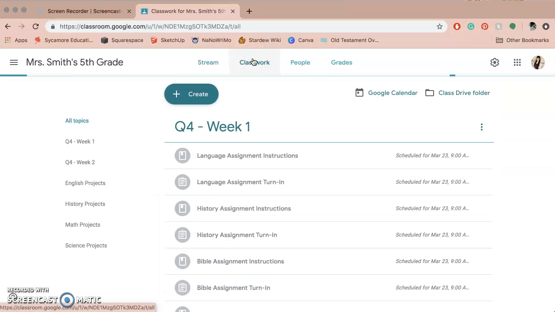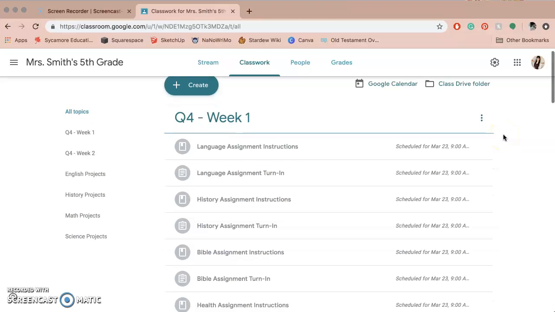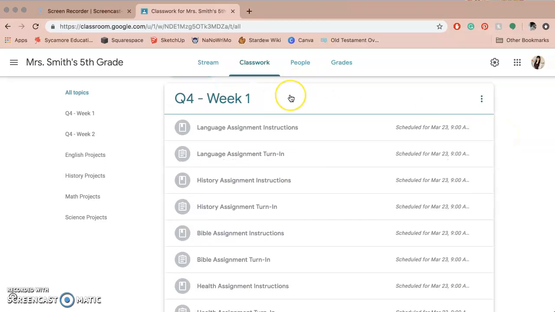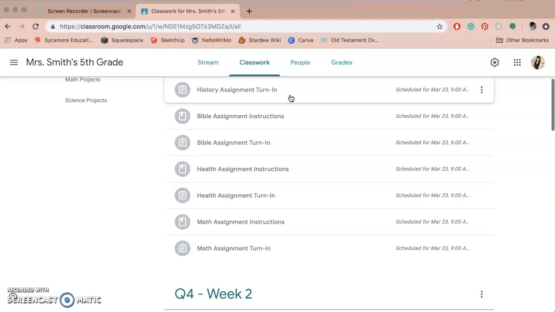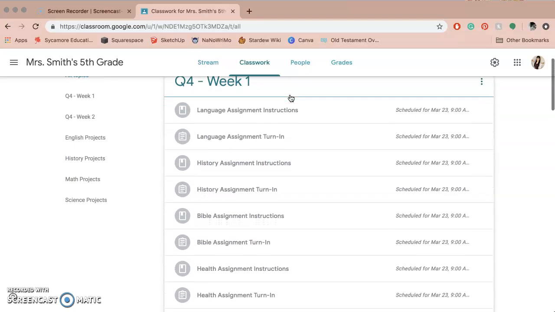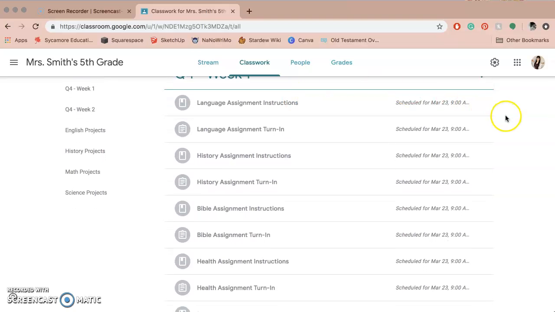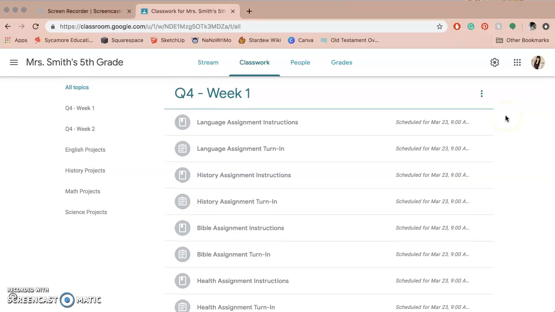Then you can click over to classwork, and you'll see that I've set this up into little folders almost of what to do for that week. And this might look a little overwhelming at first, but we're going to break it down, and it should be fairly straightforward once we understand how it works.